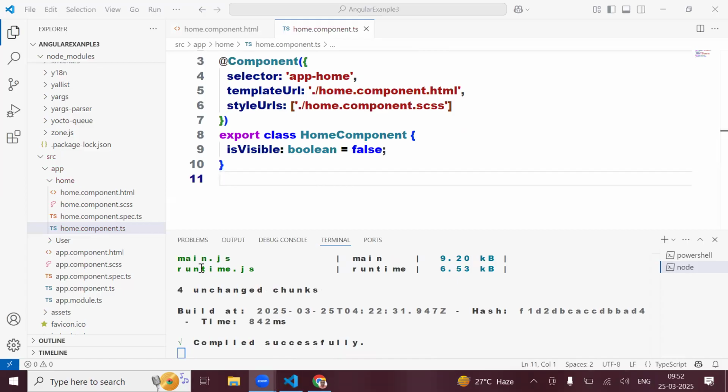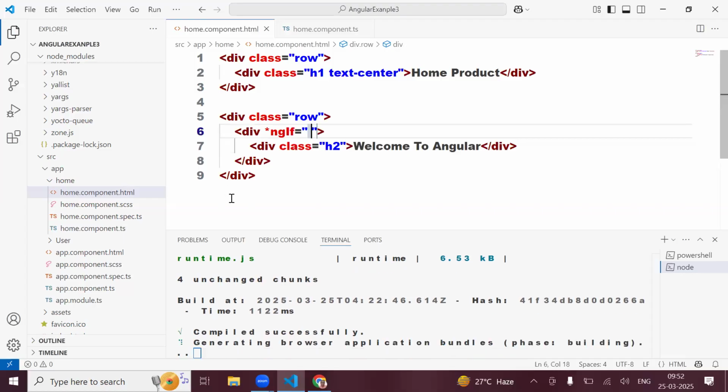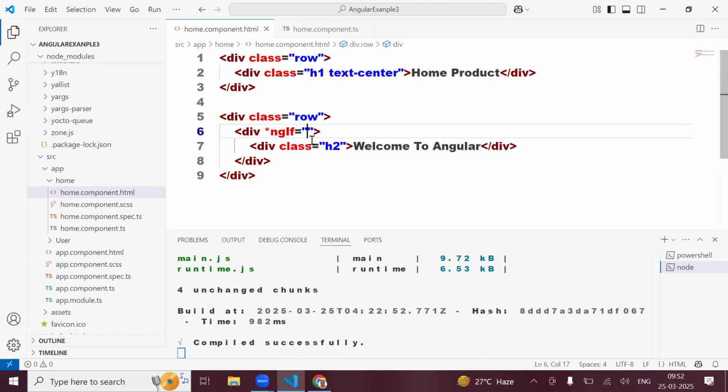Now I want to bind this variable to this div, saying *ngIf equal to, what is the variable name? isVisible. Copying isVisible, paste.